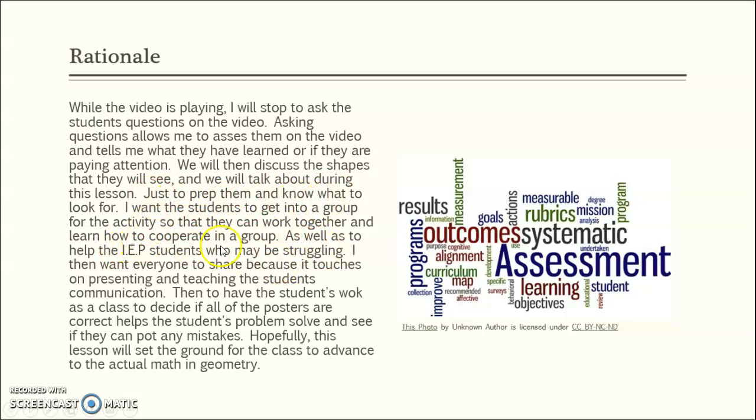Once the students get into groups, I felt that would be a little smoother for the IEP students, so that they can learn within their group and maybe learn something new from their classmates, or the classmates that can help them, and it'll teach them how to communicate as well. It's also working on their communication skills and teaching them how to collaborate.